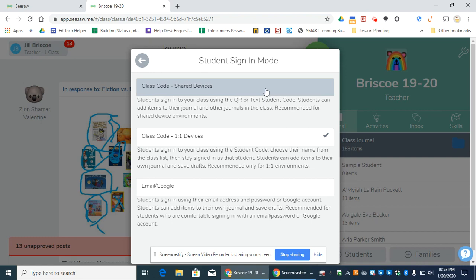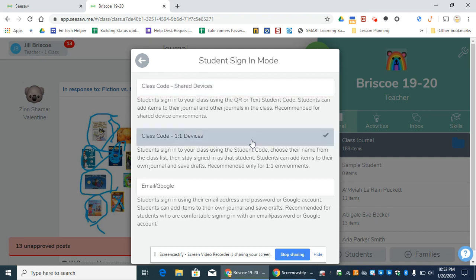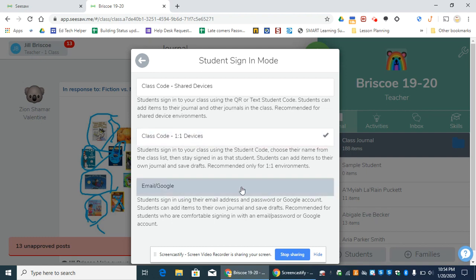If you click Class Code Shared Devices, students will use a QR or a text code to sign in, and when they're done with a session, they'll automatically be signed out. If you choose Class Code One-to-One Devices, they'll still use the QR or the text code to sign in, but they'll remain logged in until they manually log themselves out. And then email or Google will let the students use their Google account Gmail address to sign in.